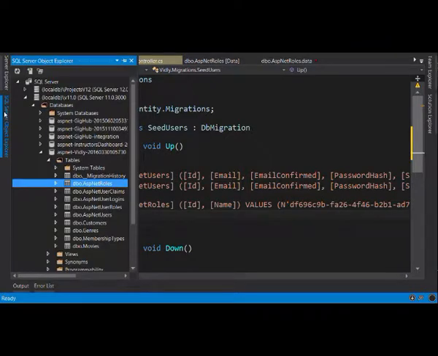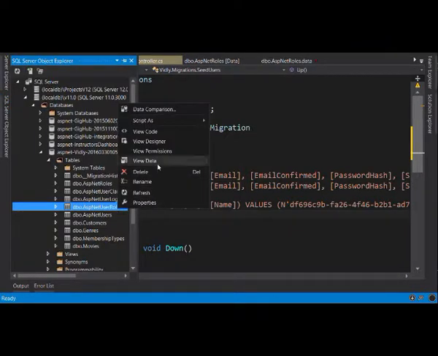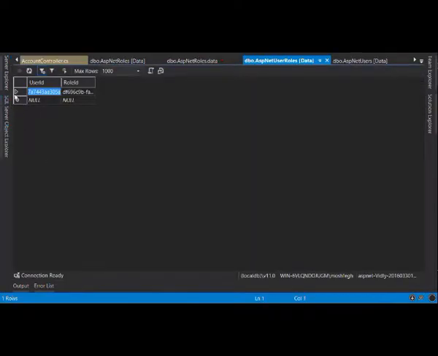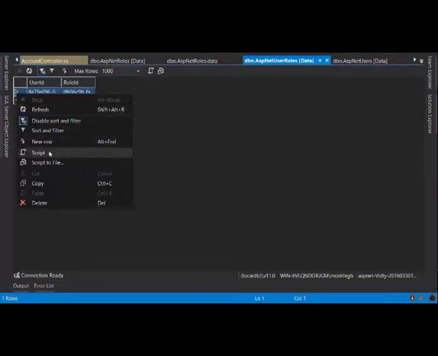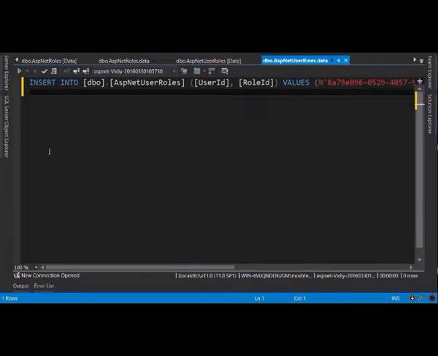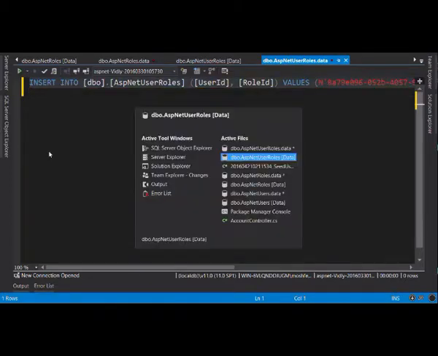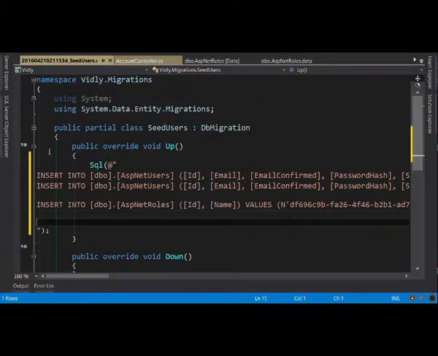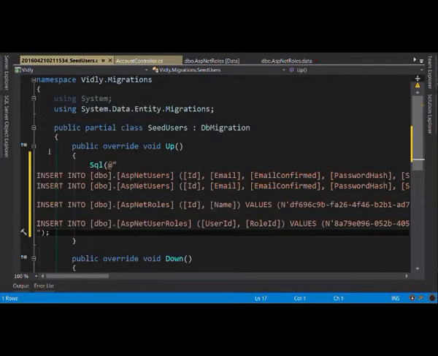One more time. ASP.NET user roles. That's it. Copy. And paste it here. Now, I'm going to remove these records from the database and then run this migration. This will populate our database with the users and the role.